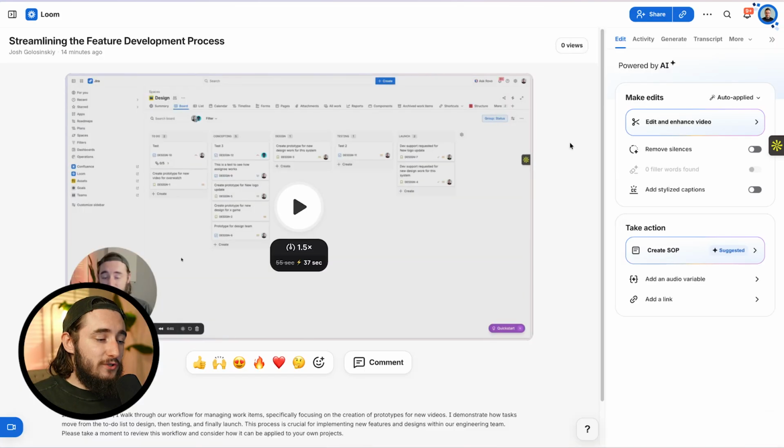Now, after my Loom is recorded, we're going to be taken to a screen that looks like this. Now, we already went over a high-level overview of this page, but there are a couple of things that we could do to make Loom even more effective. And the first thing I want to show is the editing. I could easily remove all the silences in my video just by clicking this toggle.